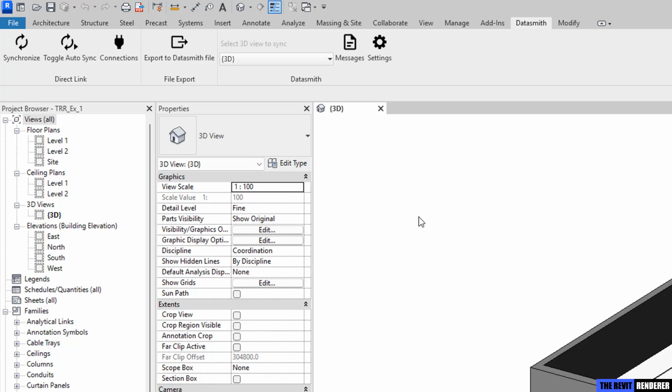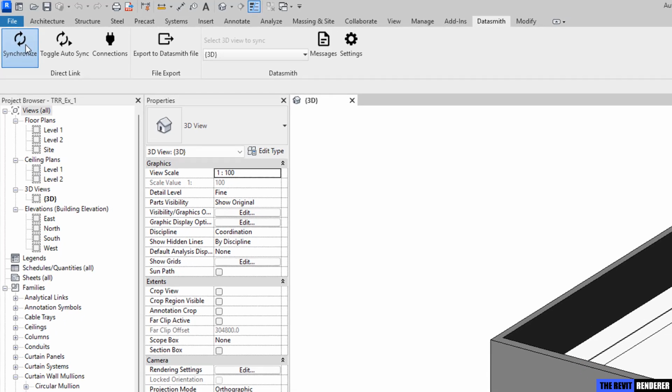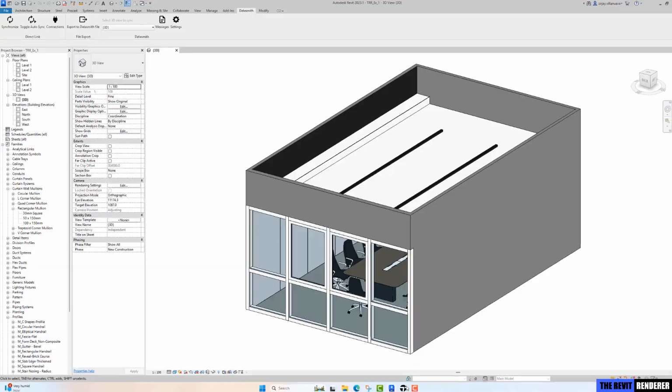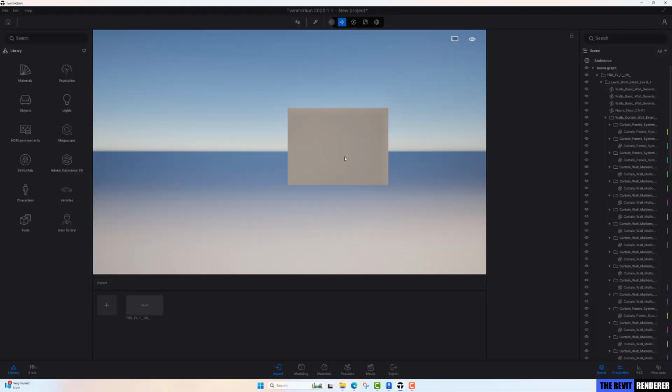If you're using Revit 2024 and above, I think it's already built in, so it may not be under Datasmith. I think it may be under Manage in Revit 2024. But in any case, you'll just have to look for the Twinmotion icon, and then you should see a synchronize button similar to this. If you click that, it will read a while, and then if you go back to Twinmotion, you should see it appear already in our scene.